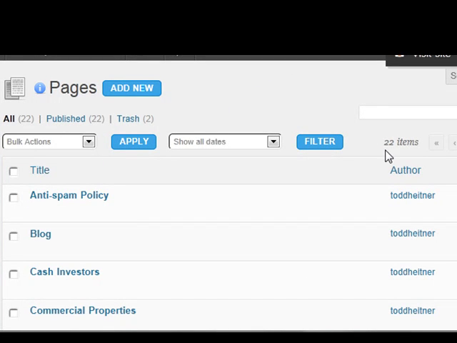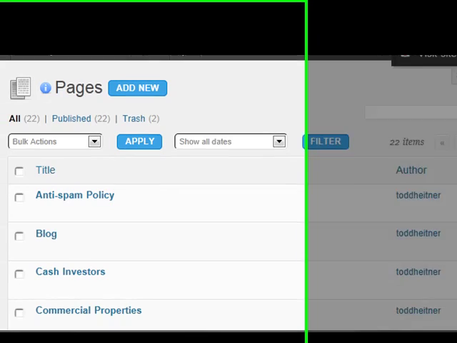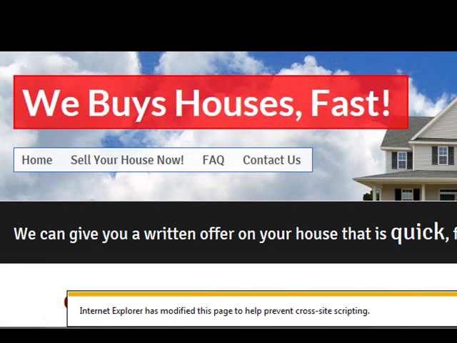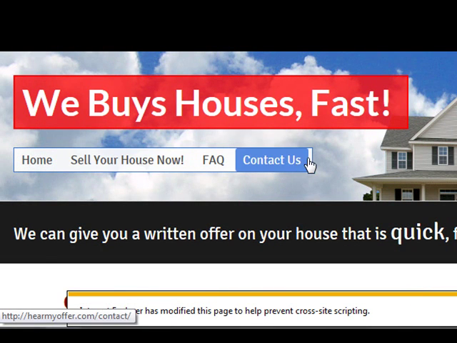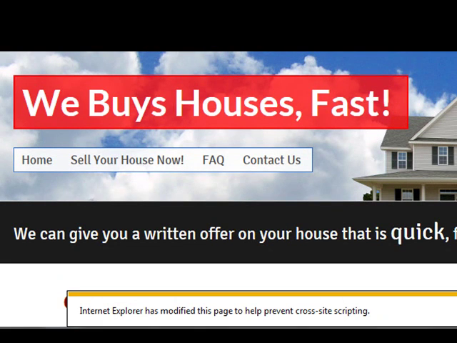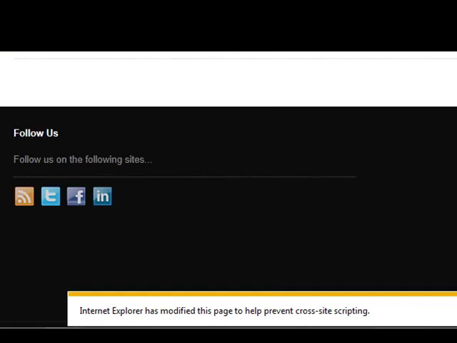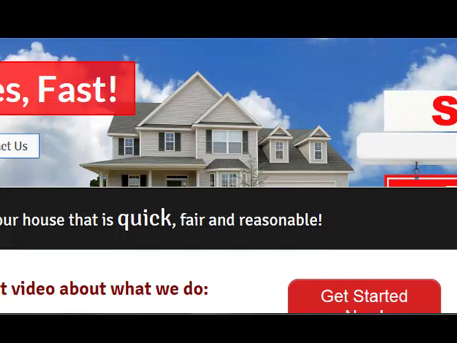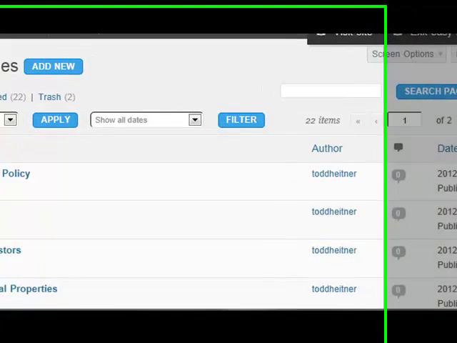If you notice up here at the top, there's over 20 pages on the site, but if you go and look at your website, you don't see nearly 20 pages. So for instance, when I go over here, there's 4 pages listed on the menu. Now, there are some others down at the bottom. There are some disclaimers down there, so there's quite a few more there. But still, you don't see 20 pages.